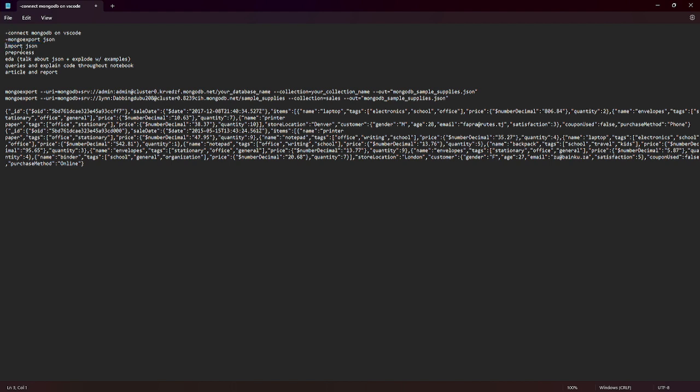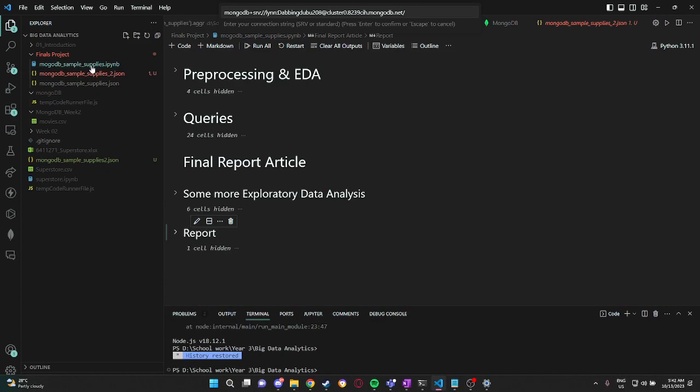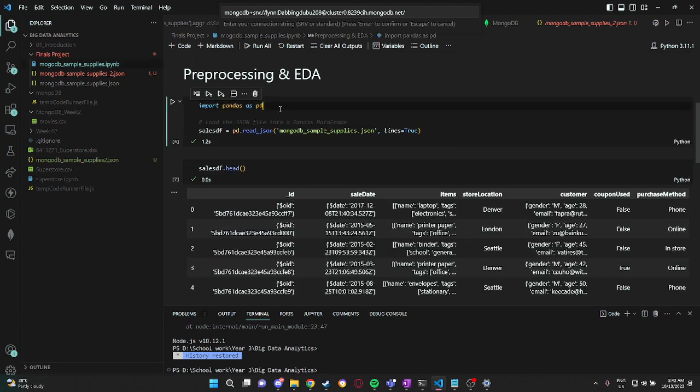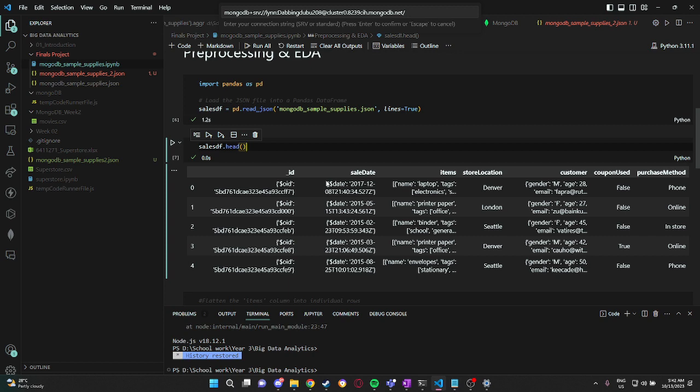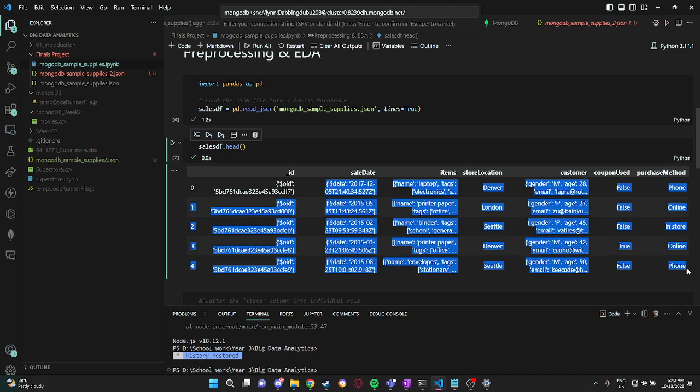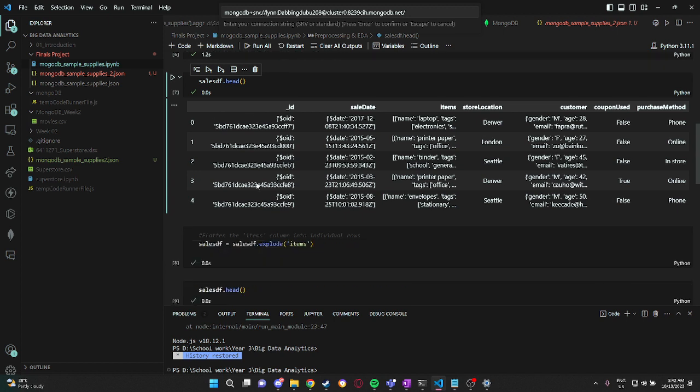Now we're going to be importing it, and let's look at our IPYNB. So here, import pandas, and then we're going to be loading our JSON file into our data frame by using pd.read_json, and it is in the same directory, so it's done. If we look at sales dataframe.head, we have this, which is very interesting because this is a JSON structure. So let's go deeper into it.